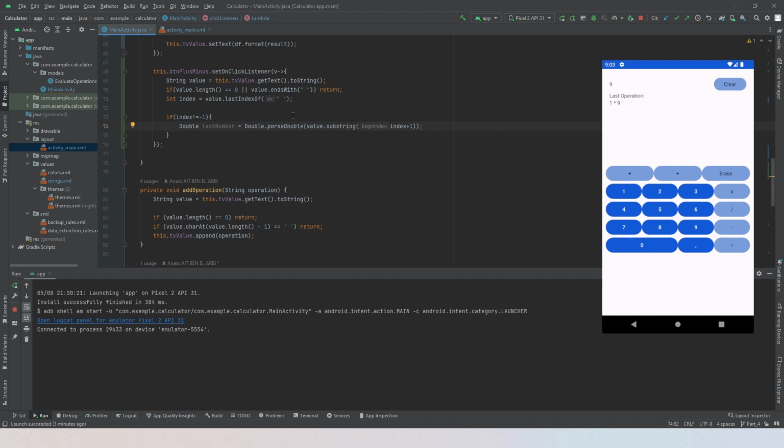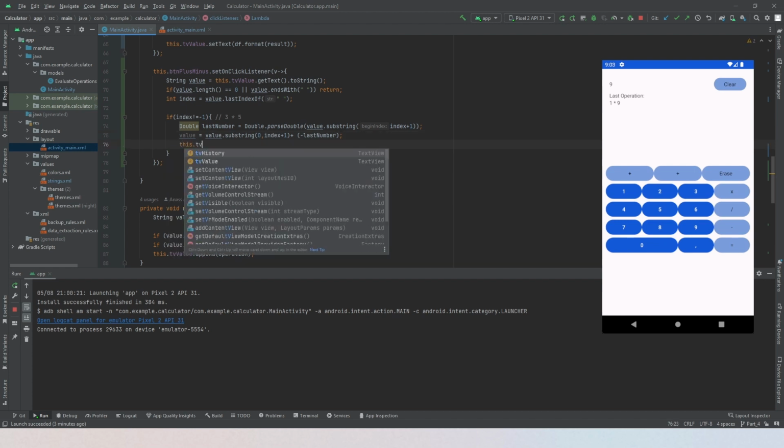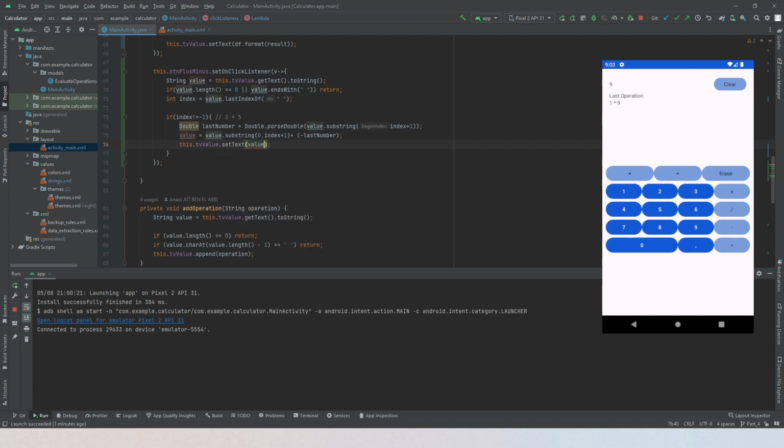So just to make this a little bit more clear, if we have, for example, 3 multiplied by 5, the index that we have here would be this one. So if we want the number, we should start from the index plus 1. Now that we have our number, what we are going to do is replace the value. So value equals value dot substring. We're going to get it from the beginning to index plus 1. And then we're going to add the minus last number. So if the number is positive, it's going to become negative, and if it's negative, it's going to become positive. Once we have our new value, this dot tv value dot set text our new value.